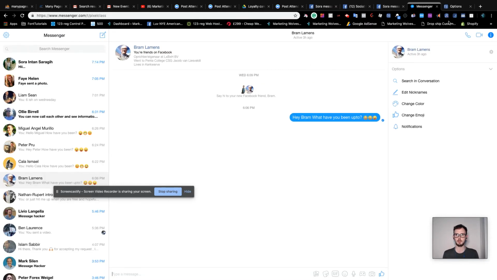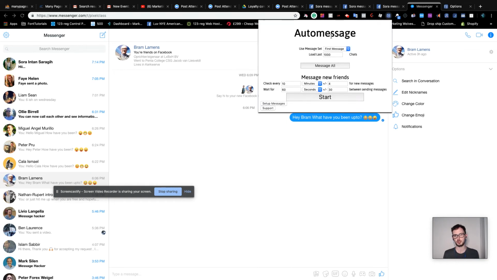I'm going to come back to Messenger, and as we can see, that person is still there. He is still number 4. What I'm going to do is come over to the Auto Messenger, which has now been renamed to Message Hacker. There's a few new upgrades coming with this, which I'm going to chat about very soon. So the last 5 chats, okay, and we're going to start. This is now loading up the last 5 chats. Hopefully this shouldn't take too long to do its job.